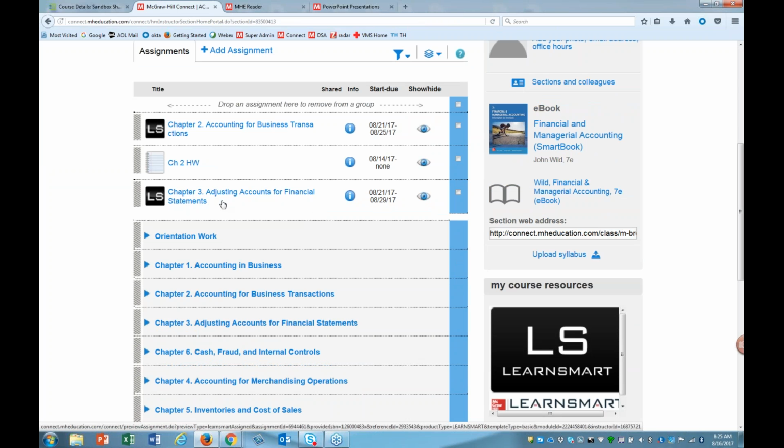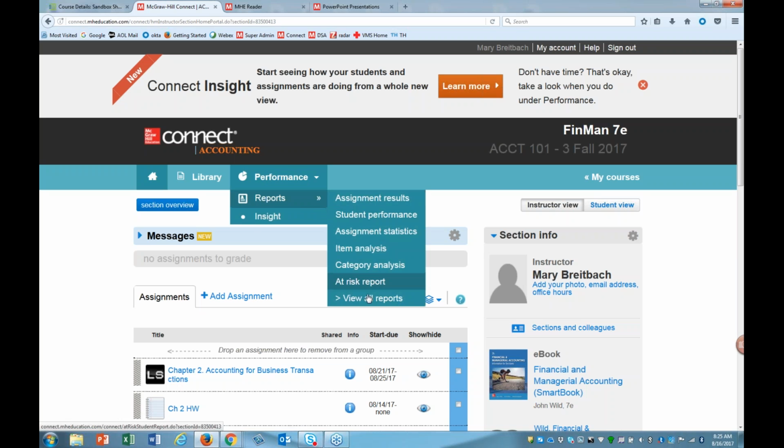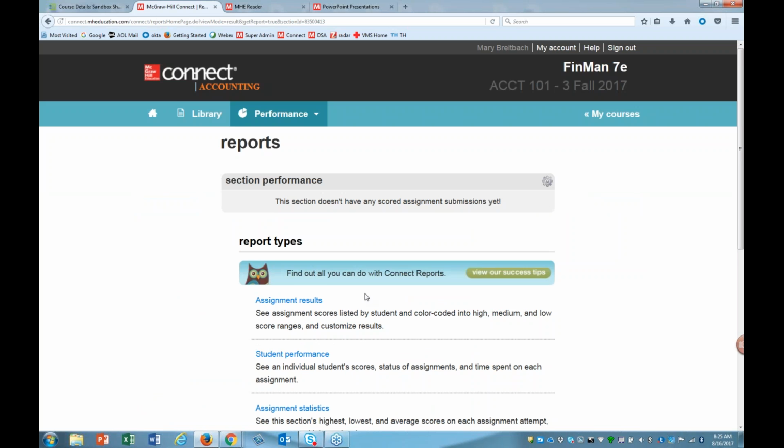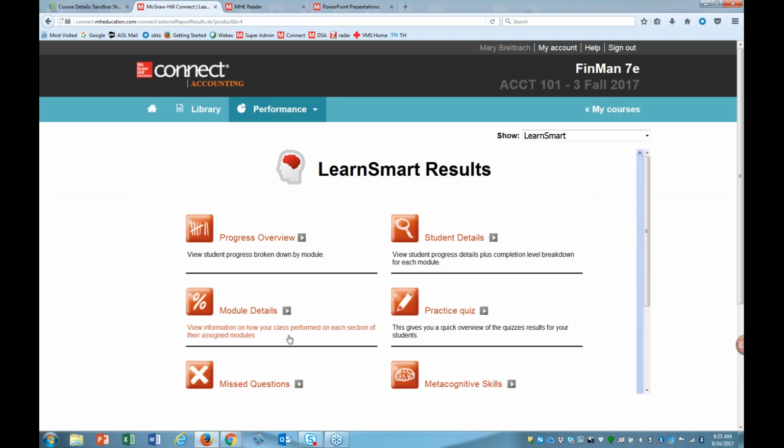And as a student, they will see that they have an assignment in their Smartbook when they open up to the table of contents. That is where these performance reports really become relevant. We won't go through them, but I just want you to know that you can go in and see whether or not students have completed their work.